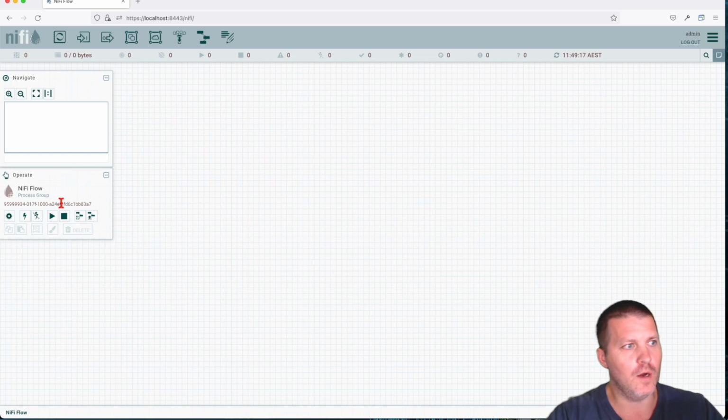Here we have the operate palette. We can see configuration, enable, disable, start, stop, create template, upload template, and other options that are not enabled since we don't have the components available on the canvas to enable them. Here we also have the navigation, or the bird's eye view.